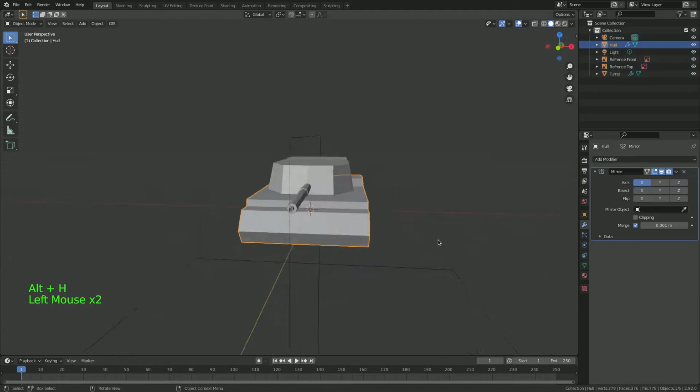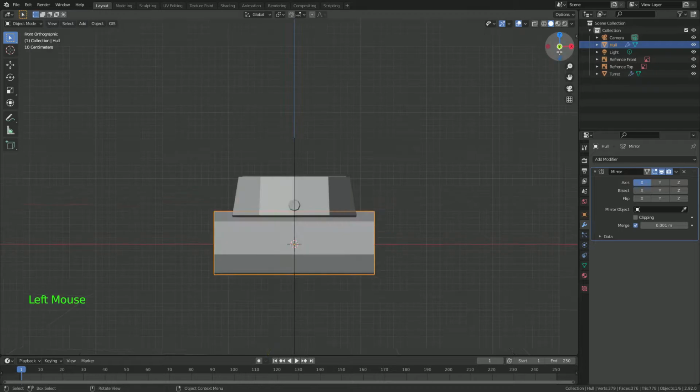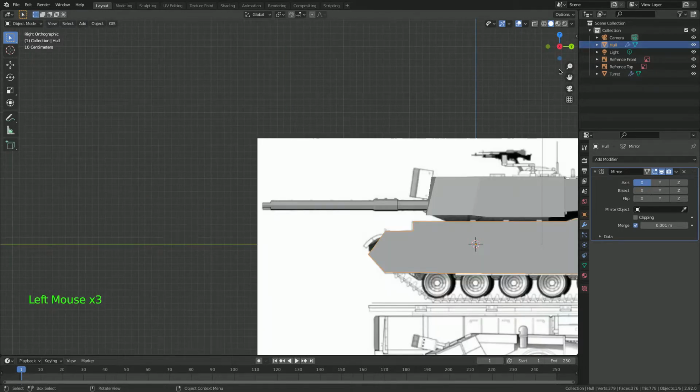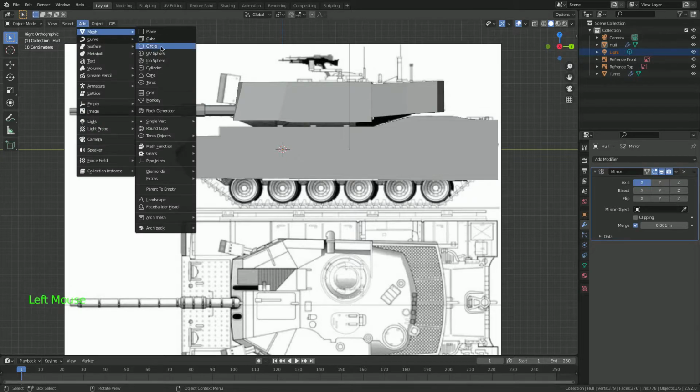Now we need the track. So we go on the Y, so we go on the X axis. Okay, the first thing we need to do is make the track shape. And the way we're going to do that is go add mesh circle.